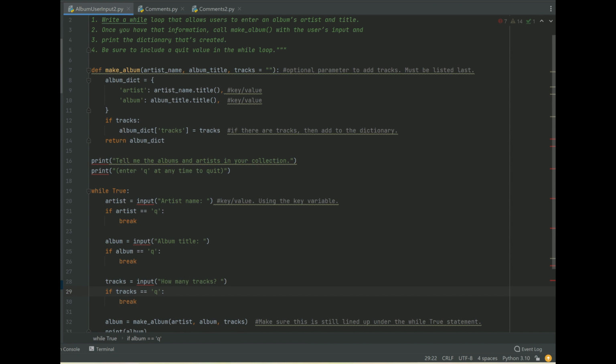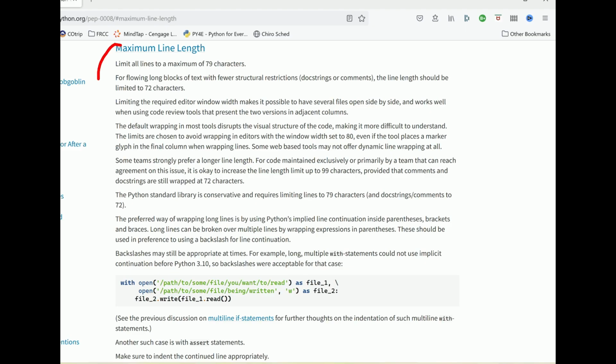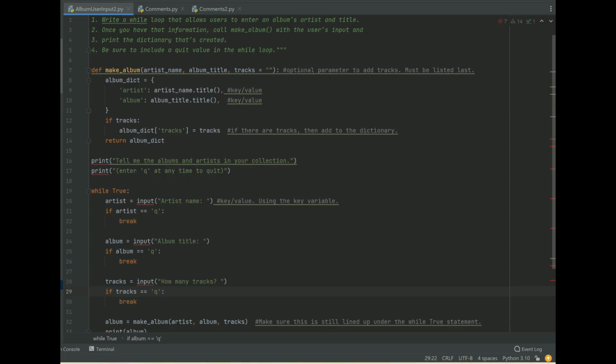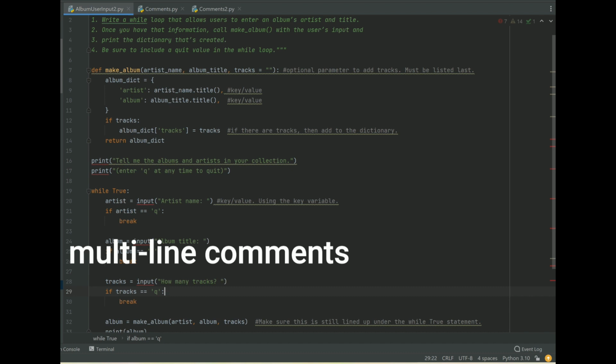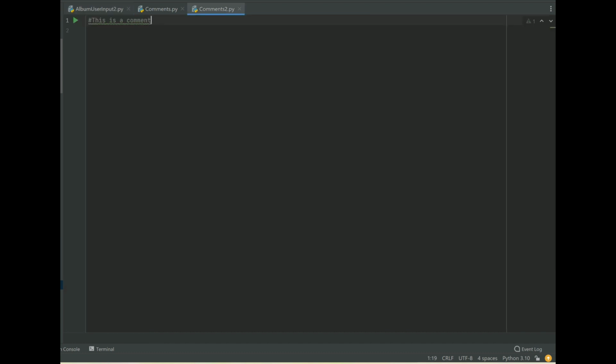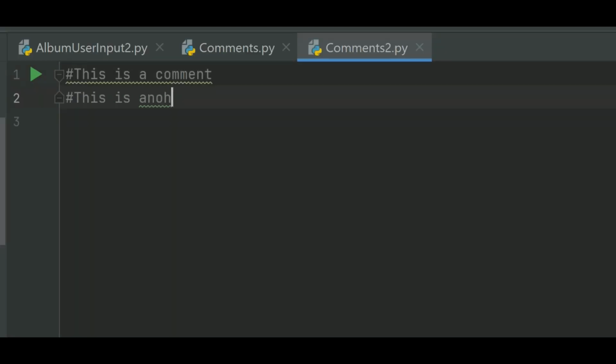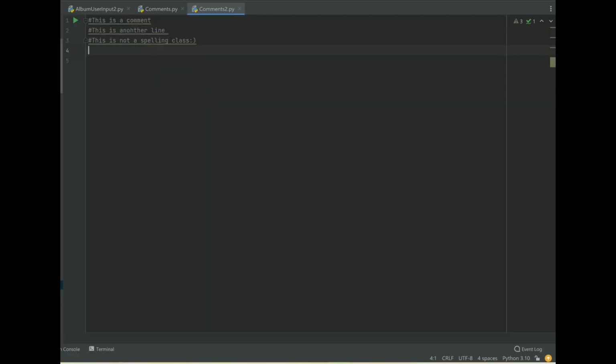The Python style guide advises keeping code at 79 characters or fewer per line. If your comment is approaching or exceeding that length, then you'll want to spread it out over multiple lines. There are two simple ways to create multi-line comments. The first way is simply by pressing the return key after each line and adding a new hash mark. Each line that starts with a hash mark will be ignored by the program.